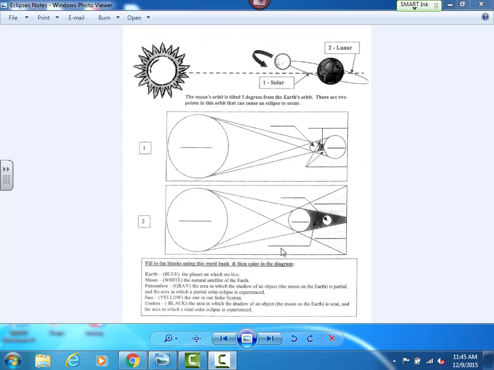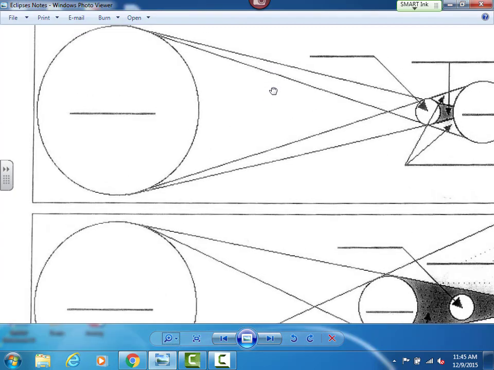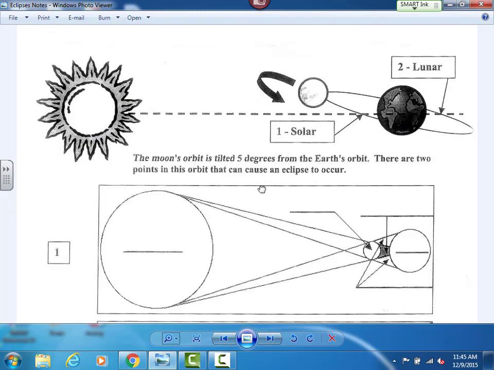At the top of this page, there are two numbers that represent the points where you would find an eclipse. We have the solar eclipse, which occurs here, and the lunar eclipse, which occurs here.